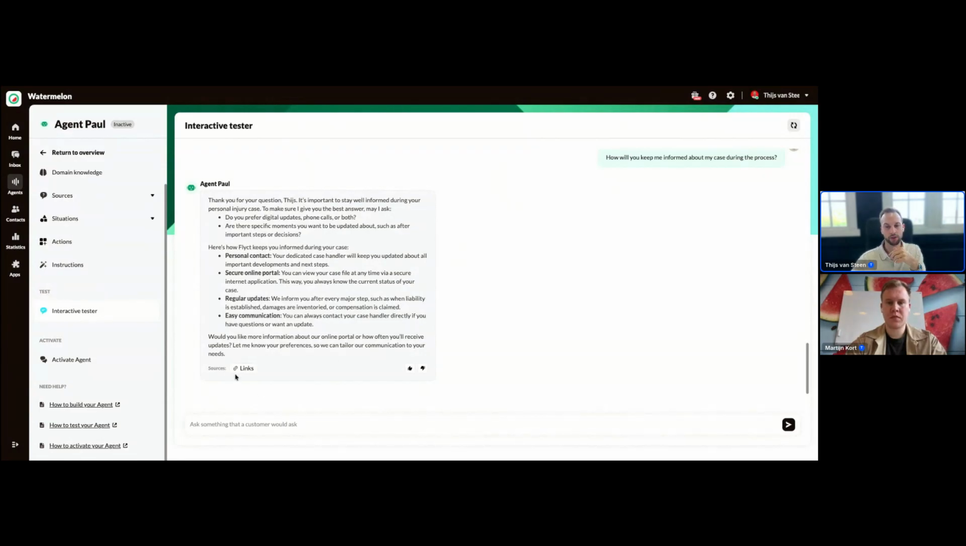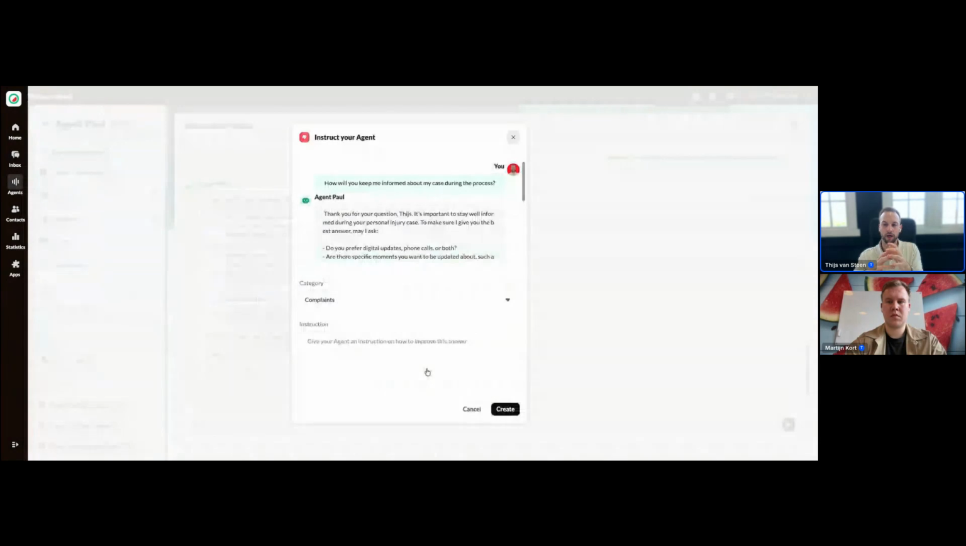So that's how you can check where it gets an answer from if you maybe want to improve it. Then the next thing is there's also a thumbs up, thumbs down module with every answer. So if I give it a thumbs up here, Paul will remember that he has answered this question correctly and will do it similarly in the future. But if I say thumbs down, I will end up in the instruction module. And here I can give very specific feedback per answer, how it needs to improve that answer. And that's basically how you start making Paul even smarter and tailor it more to your needs, essentially.